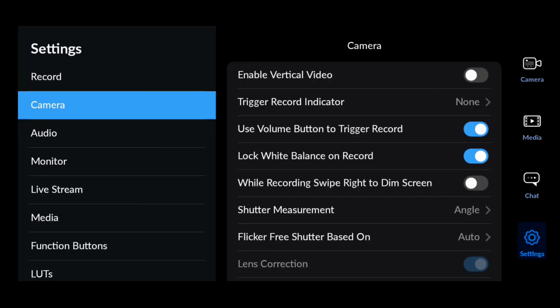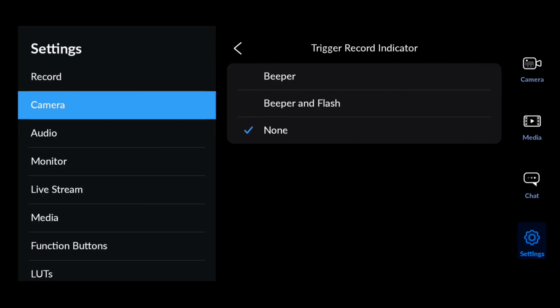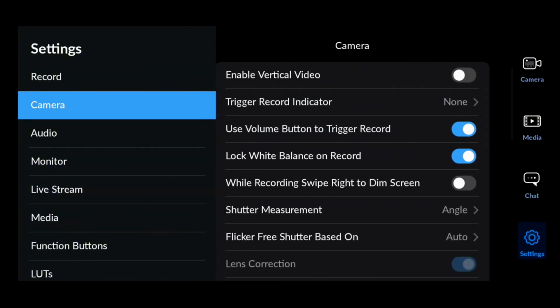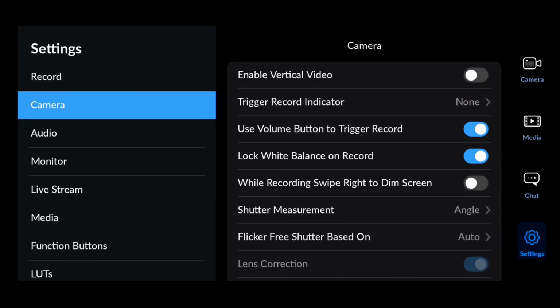Trigger record indicator, I did not put anything there. So what does it mean? Whenever you hit record, what do you want the phone to do to show you that it is now recording? You can choose beeper. It will make a beeper sound for you to know that it has started recording when you hit the record button. Or you can choose beeper and flash. I usually leave it at none because I don't need it. Use volume button to trigger record.